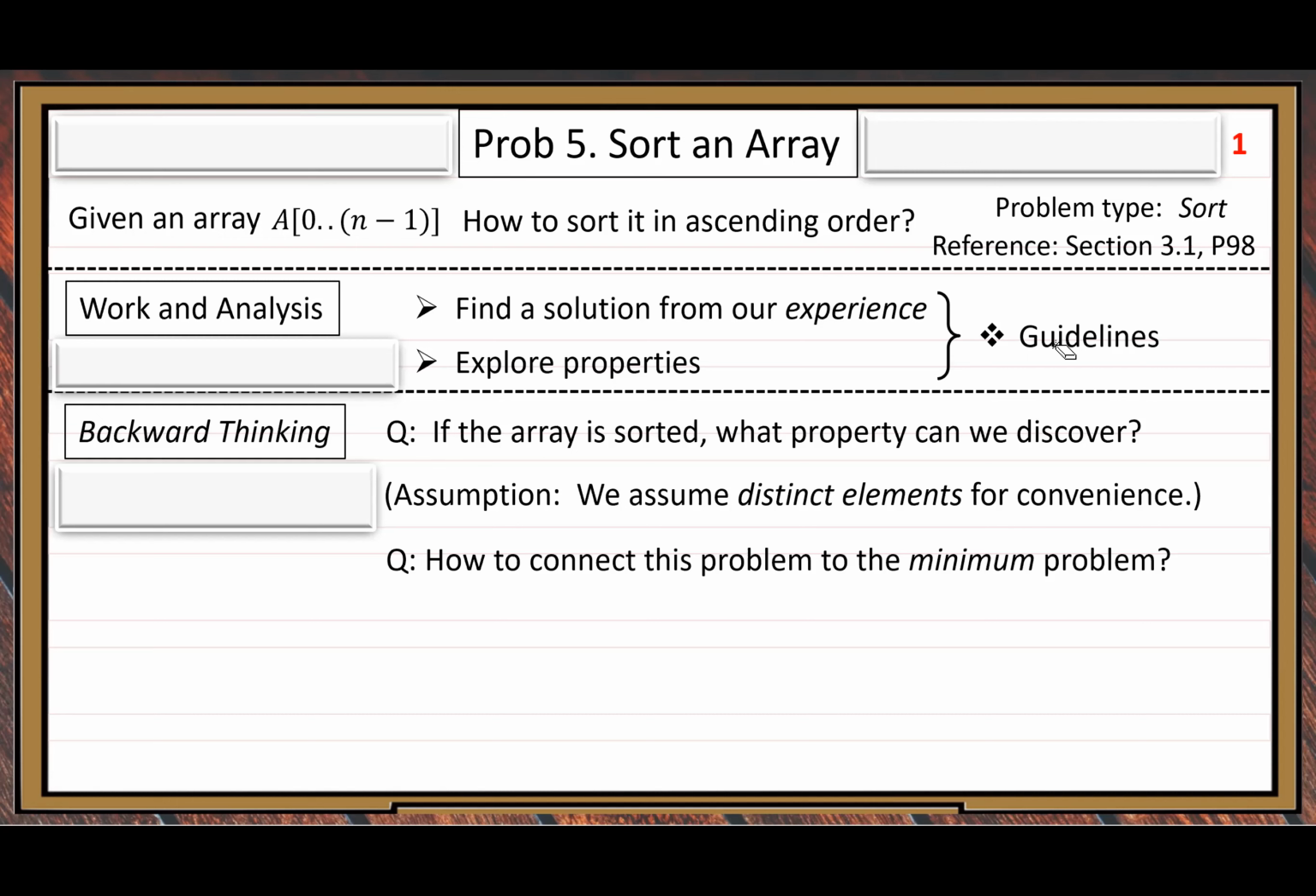All right. Then do the critical observation. You need to find the main property, critical observation here. Now, what's that? Look at it. So this ascending array in ascending order. How do you connect? Right now, this is the result. Backward thinking. That's the destination, the final state of the sorting. But can you connect this to our minimum problem?